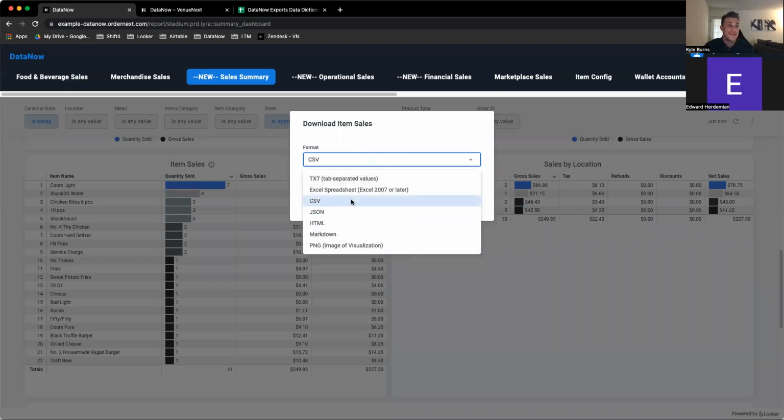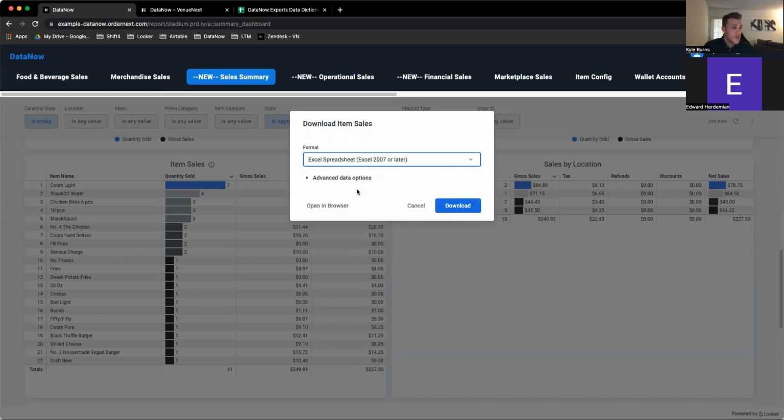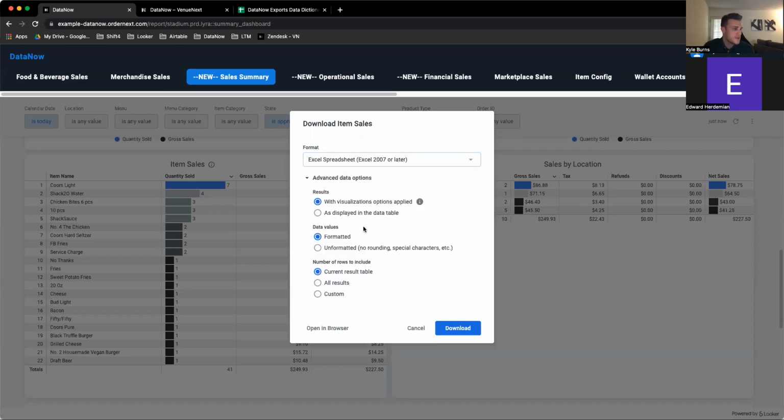I highly suggest to keep it in a CSV. You can change it to a spreadsheet if you want. It just depends on how you want to look at the data. And then you'll want to click this advanced data options. It's going to give you a drop down. You're going to want to keep these results with visualizations options applied.